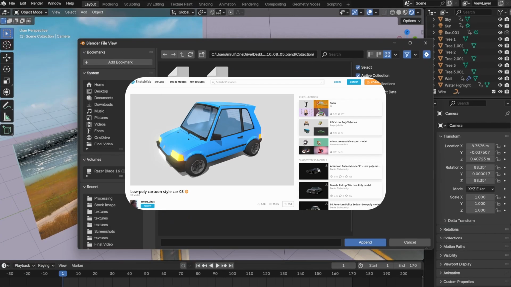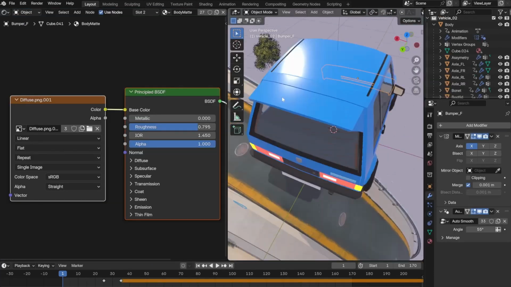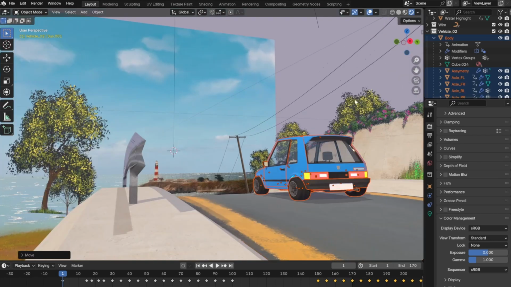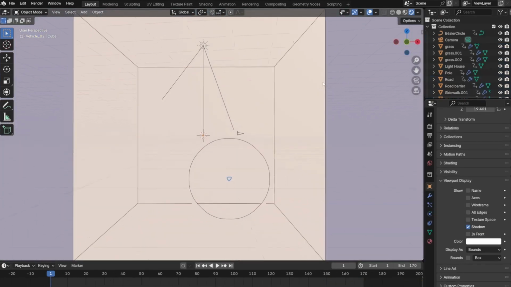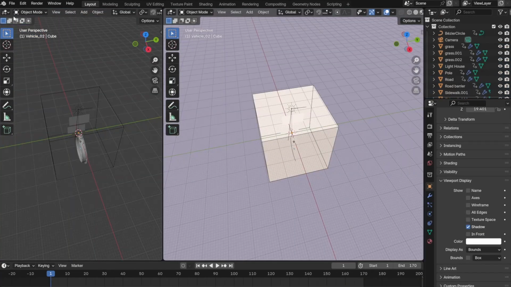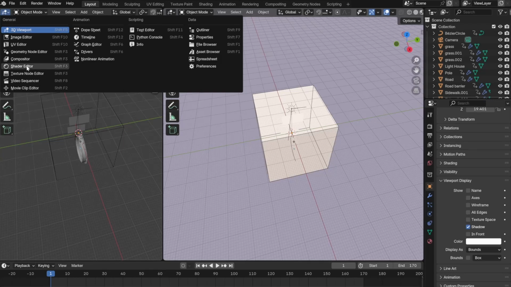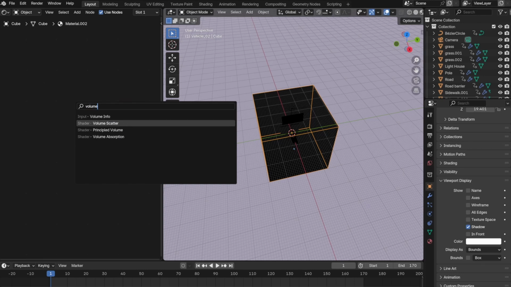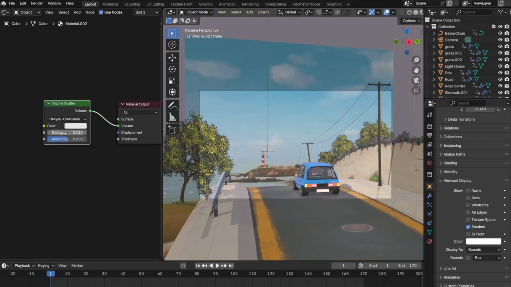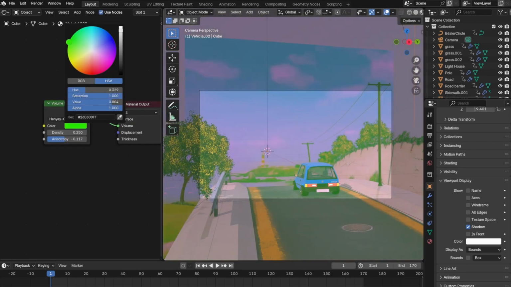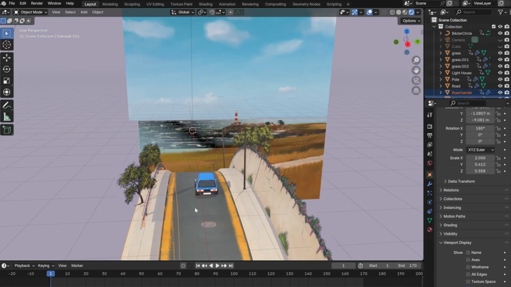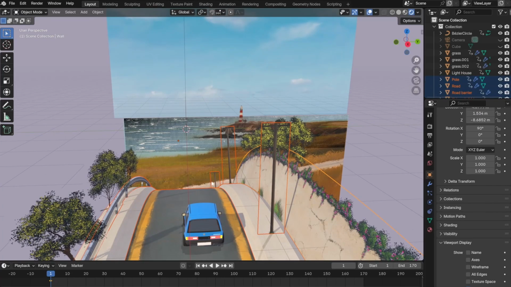Next, I downloaded this car model from Sketchfab. After completing the shader editor, I went ahead and placed this car within the scene. Next, I added a cube and filled the whole scene with this cube. Then I went to shader editor and then deleted the principled BSDF and added a volume scatter node instead. As you can see here, I lowered the density and then played around with the color. I feel like this really helped bring everything together and create this anime aesthetic. And this was pretty much it.